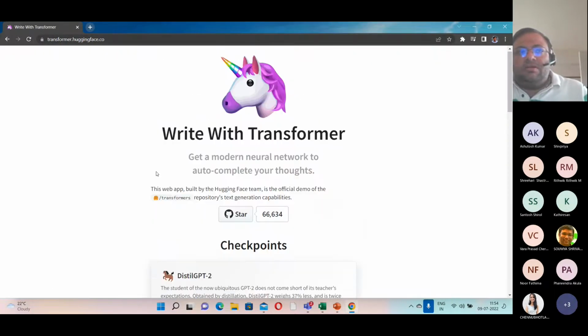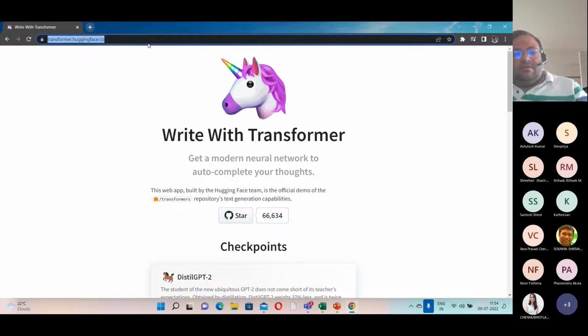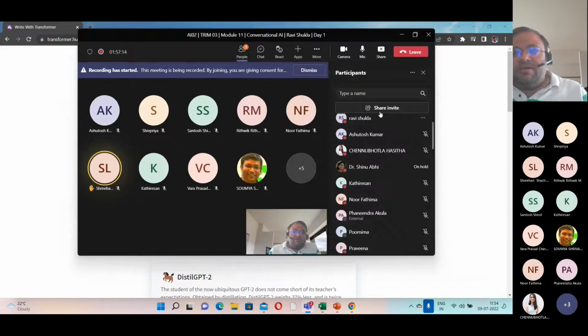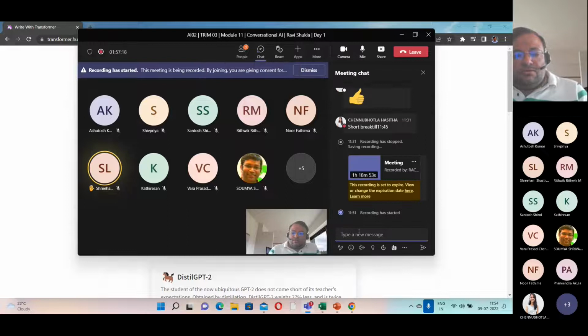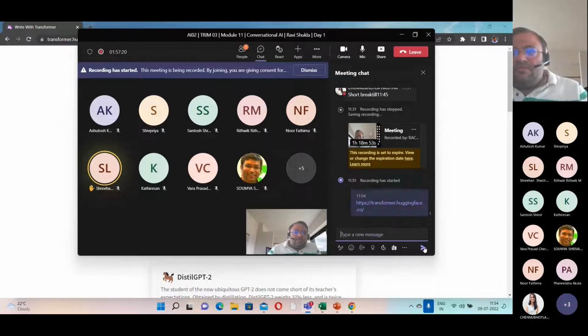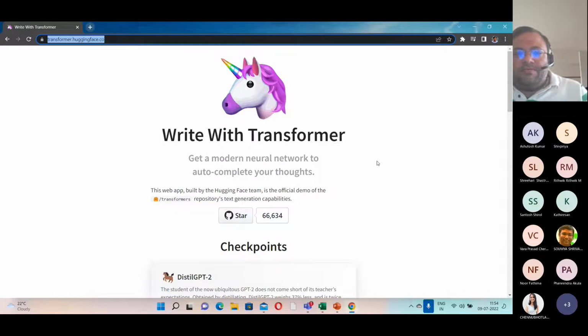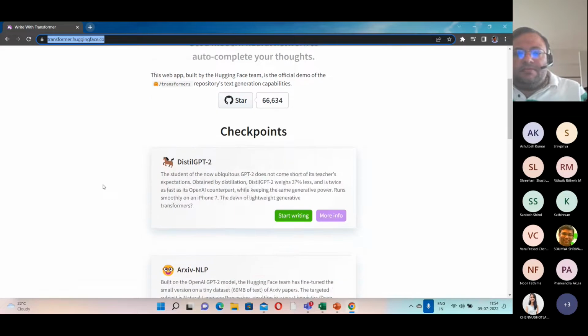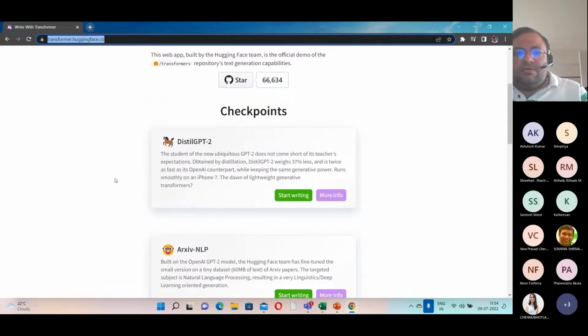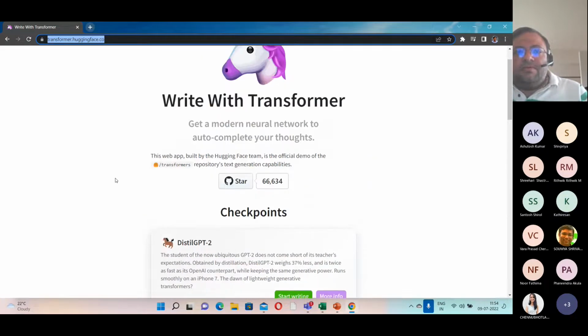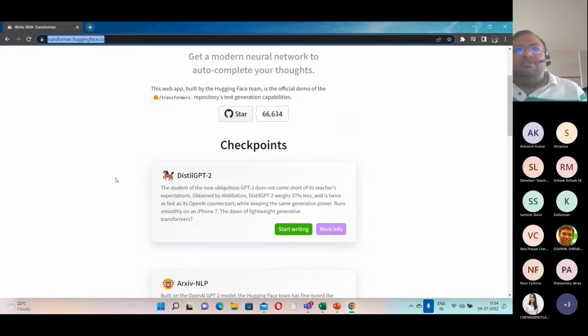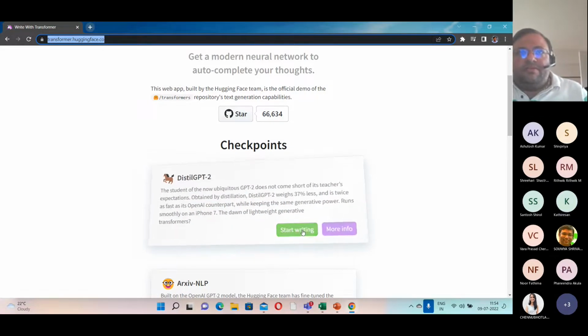Okay, so this is one. It's not exactly a chatbot, but it is generating text. I wanted to give you an example. I am also giving the link in the chat. Transformers is a famous module related to NLP. I'm sure you must have heard of it. Is that correct? Yeah. Okay. So let's see some of these GPT-2 based.